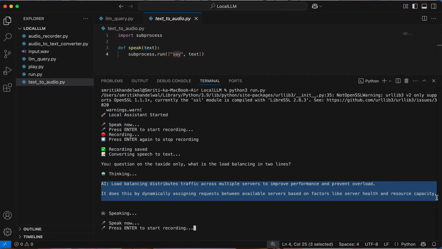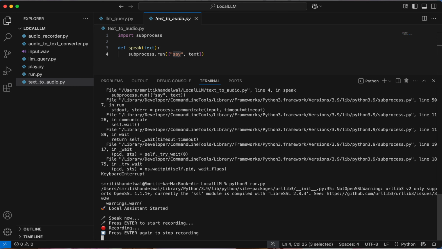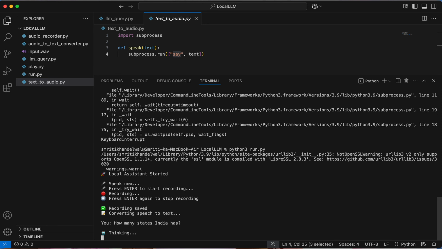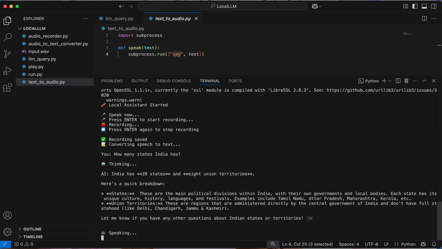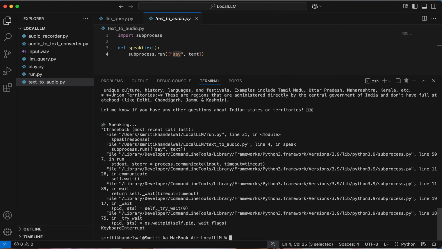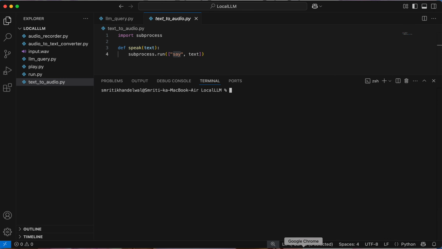How many states does India have? India has 28 states and 8 union territories. Here's a quick breakdown. Okay, this is fine. I think we just don't want to go into that detail, that big an answer. So I hope you see the use case. It's like an end-to-end flow.